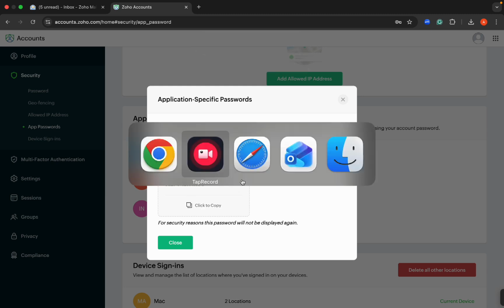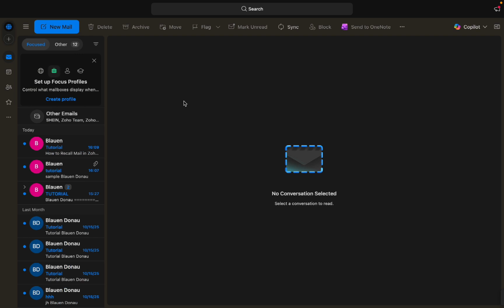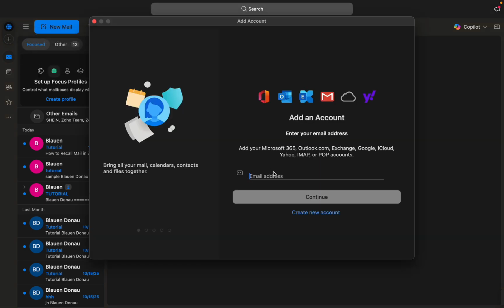Now we're going to go to Outlook. Then click on the plus icon over here at the side. Then click on Add Email Account. Then input your Zoho Mail email address.